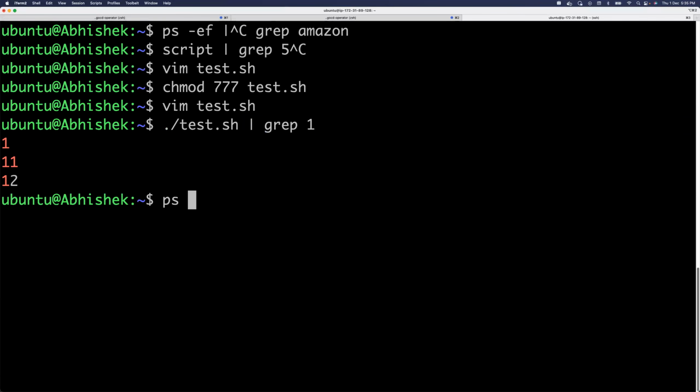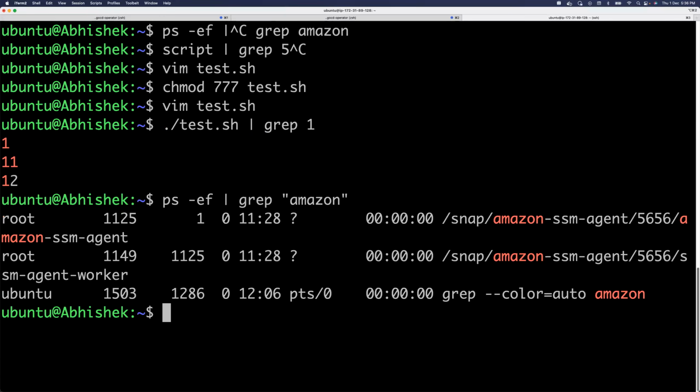Now, if we try to understand the entire command, firstly, we use ps -ef to print all the processes that are running on this virtual machine. Then we use the pipe to send the output of this command to the grep command, which is trying to grep for the process called Amazon. Perfect. So at the end of the day, this command turns into a single command using the pipe.